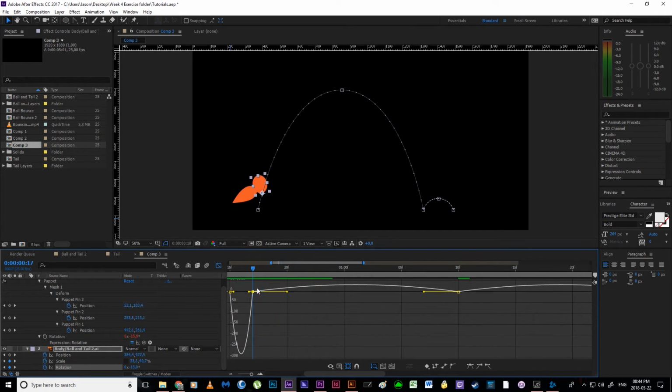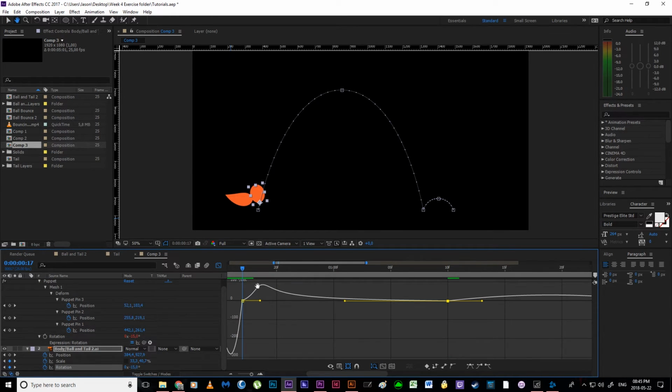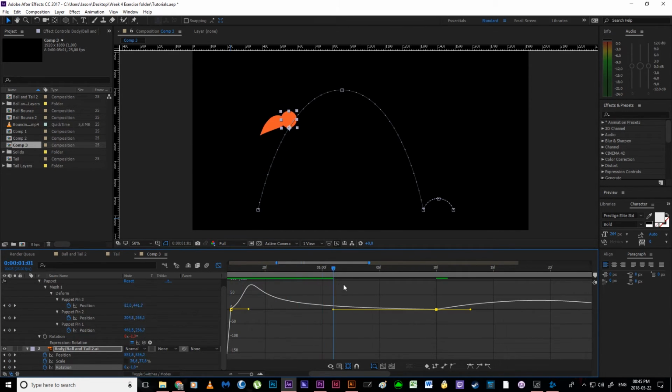So most of the rotation is going to take place at the beginning, right? It's the same sort of timing as we've got on the scale, so we're just going to push this out over here. Okay, so most of that rotation takes place there. In fact, maybe more in the middle.